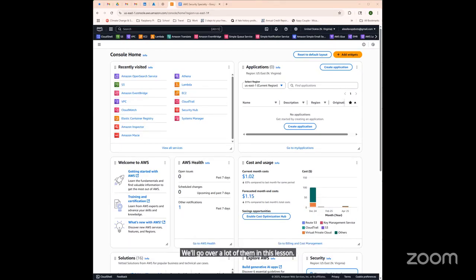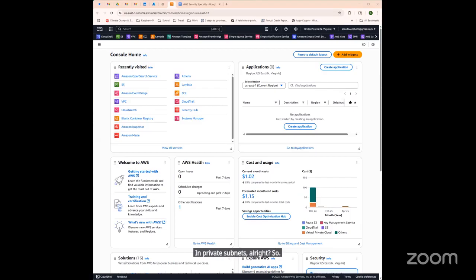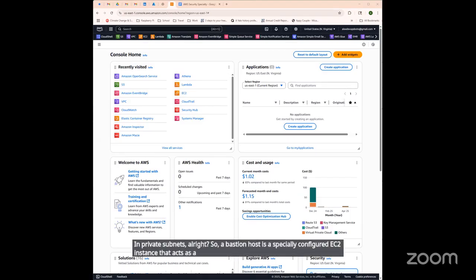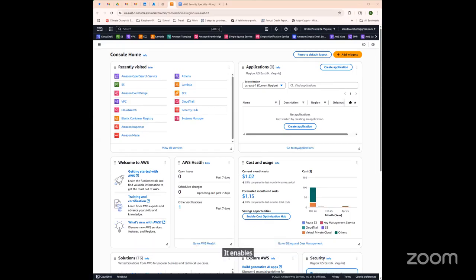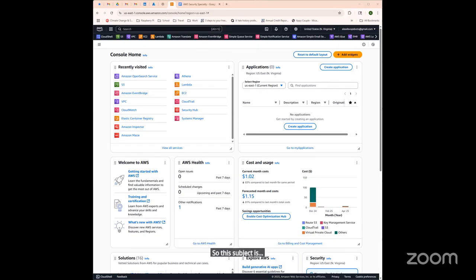But first, we're going to start with a Bastion host, right? Bastion host is a common practice. It lets you securely access EC2s in private subnets, right? So a Bastion host is a specially configured EC2 instance that acts as a gateway between your local machine and private instances within your VPC. It enables secure and controlled access to instances that are not directly available from the public internet. So this subject and setup is crucial for maintaining the security posture of your AWS environment.